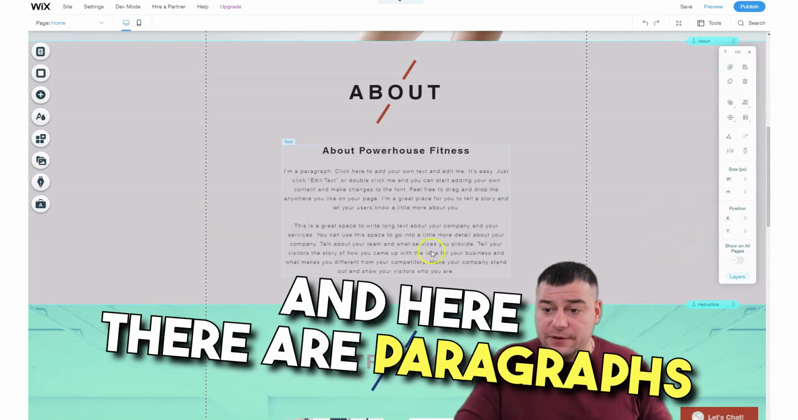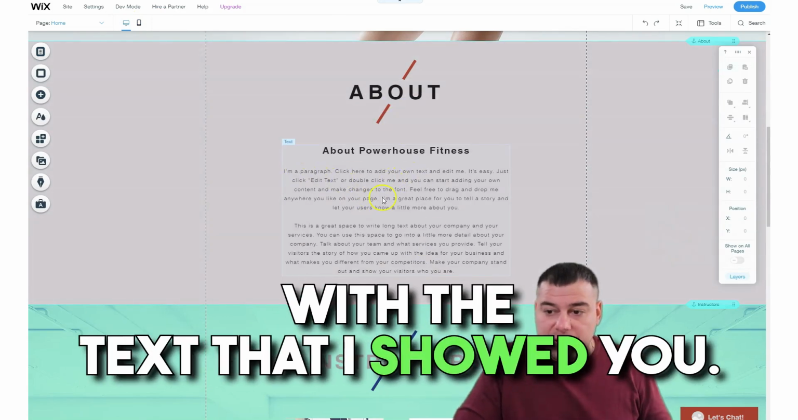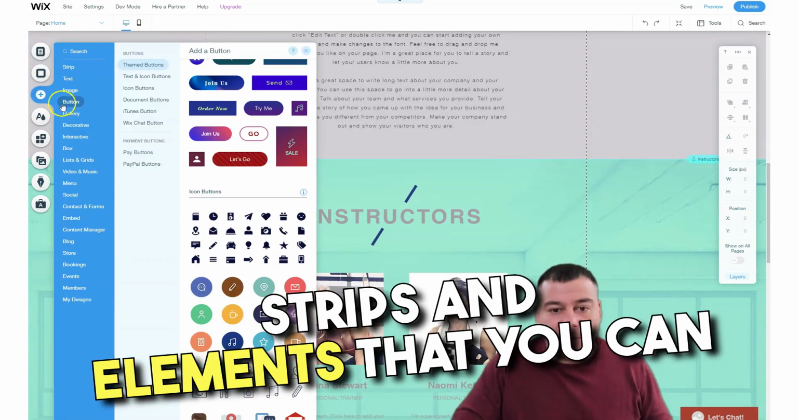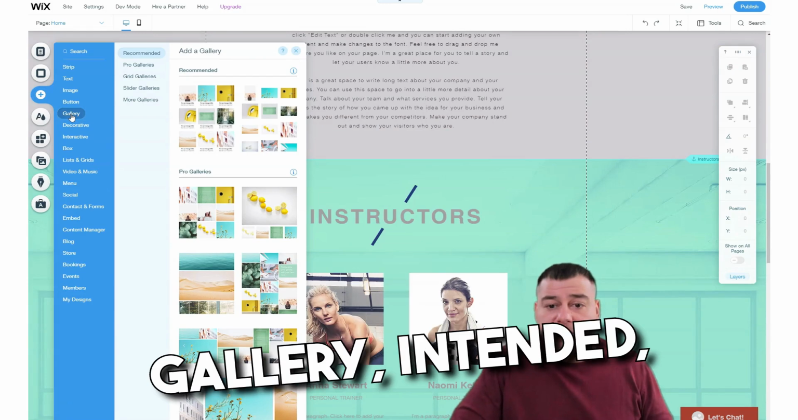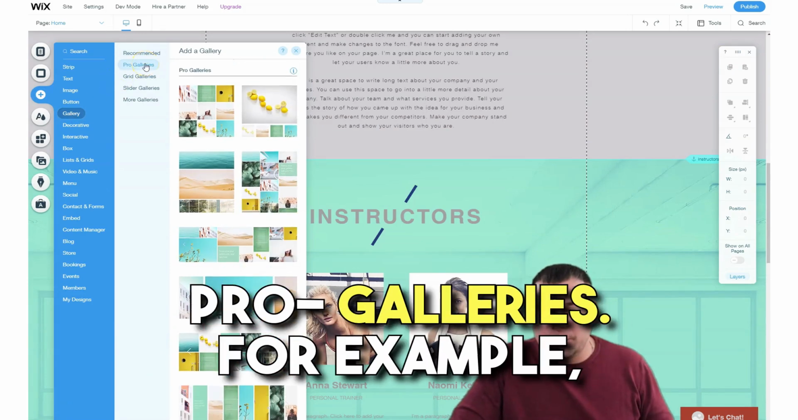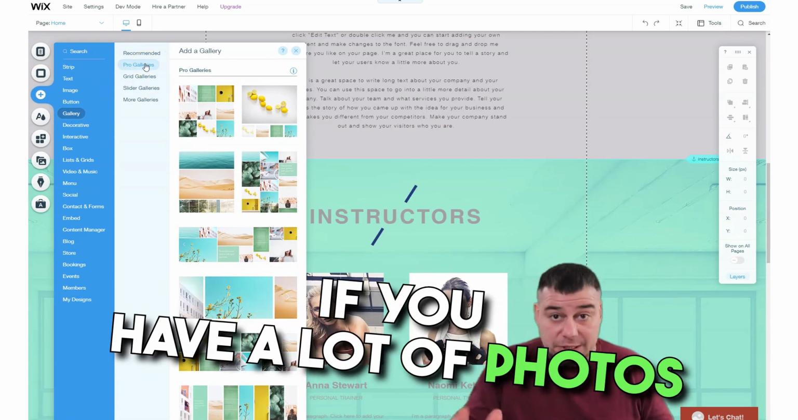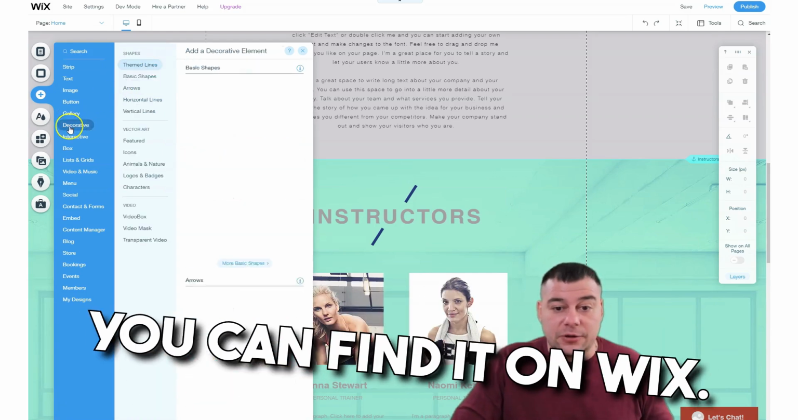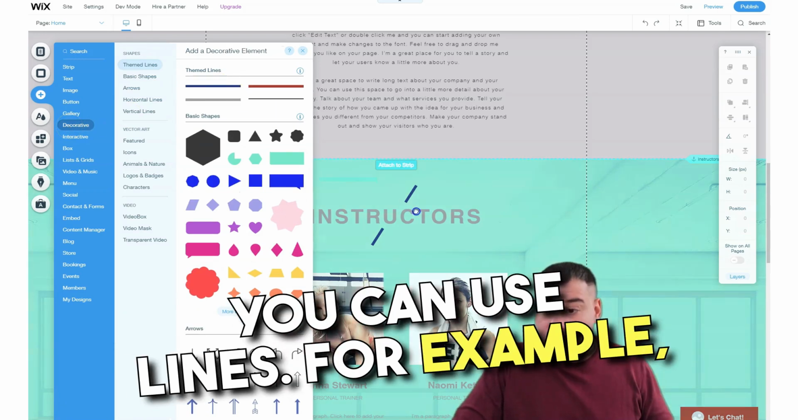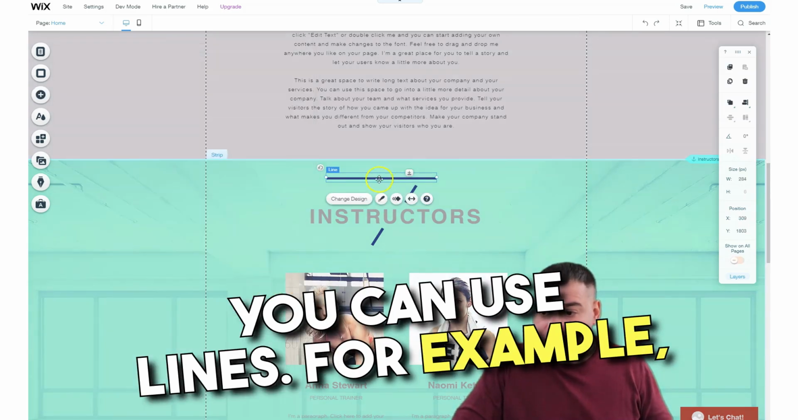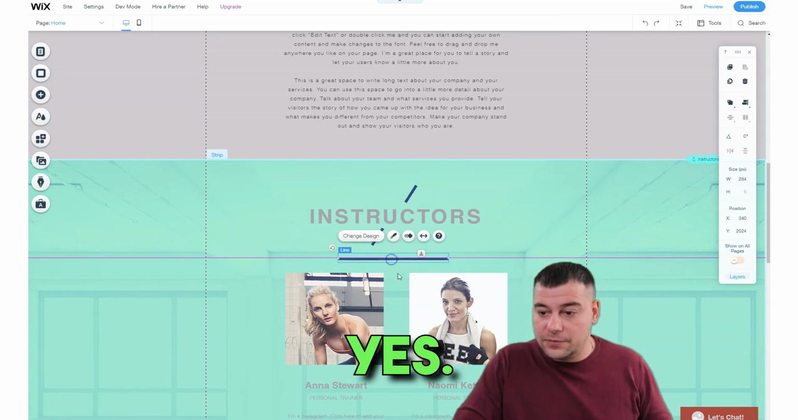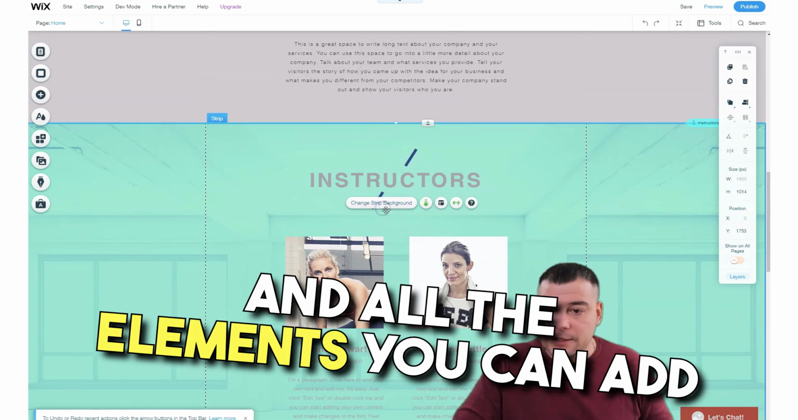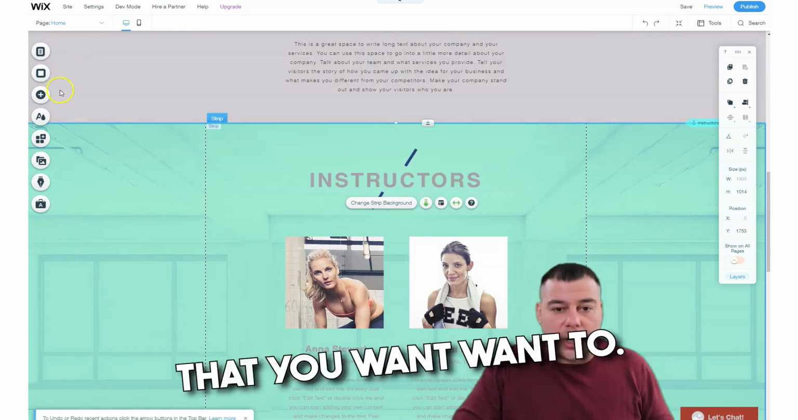And here you have the paragraphs with the text I showed you, strips and elements you can add with all these things. Gallery, pre-made, pro galleries, for example, if you have tons of pictures of this fitness girl, you can upload them. You can find it on Wix. You can use lines, for example, yeah. And all the elements you can add and delete in the order that you want.